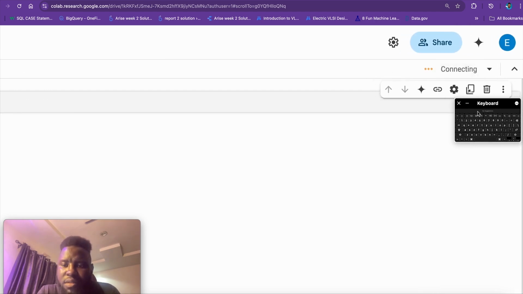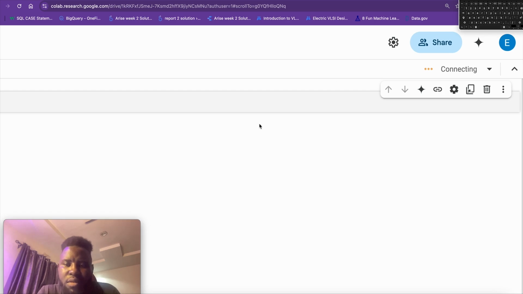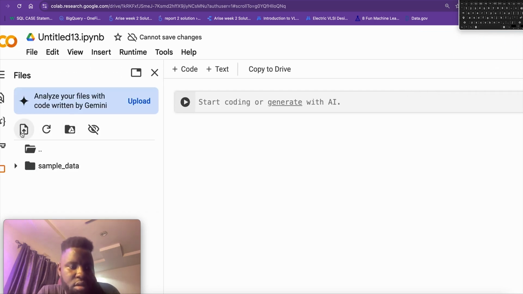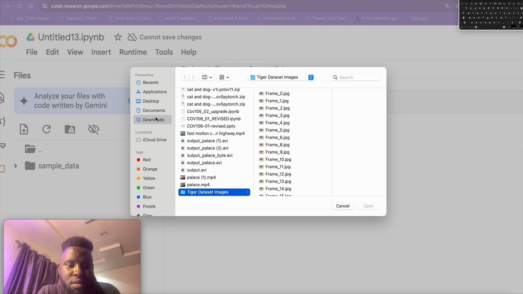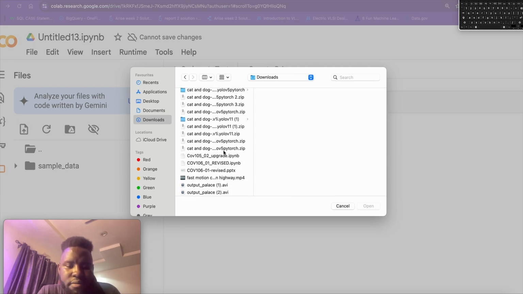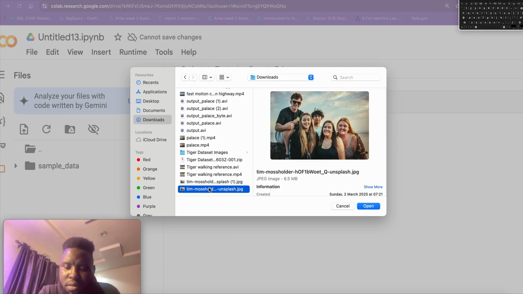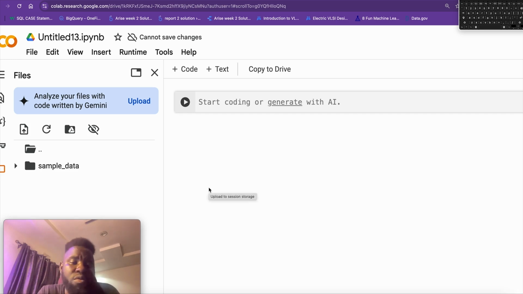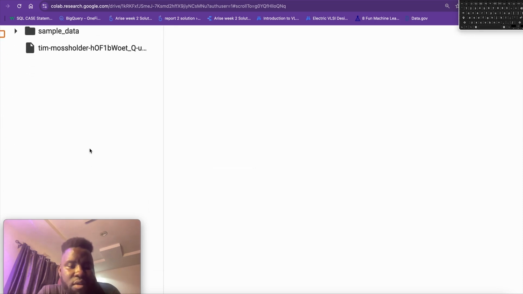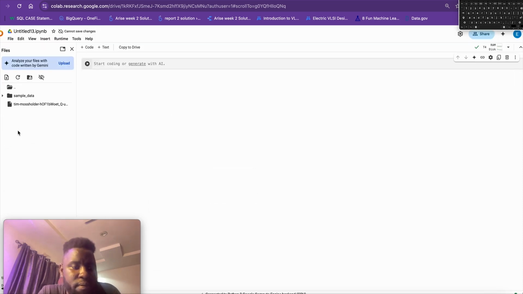Okay, let's reconnect to Jupyter Lab since we're ready to work. Click on the upload. Downloads. Timos. Okay, so that's the image we're going to work with. We're going to try and segment the person from the other persons. These are persons, so we'll literally have to demonstrate some level of segmentation here. Okay, we have it uploaded.